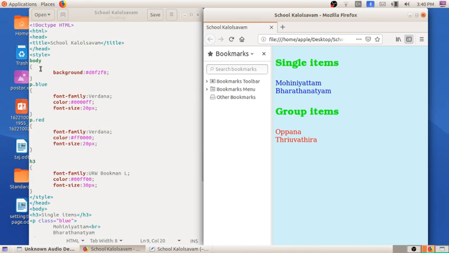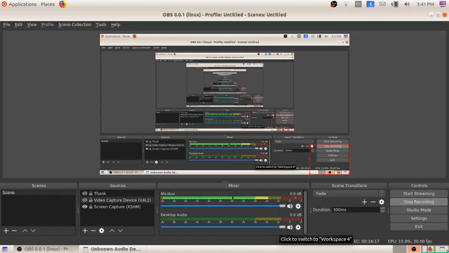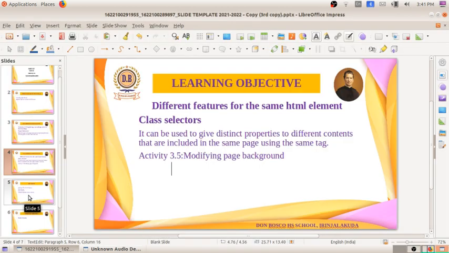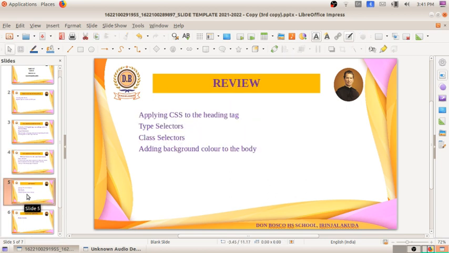After that we applied background color to the body also. Here we are giving a single color, so there is no need of defining different classes. So we have used the same type selector body here, so it is known as type selector in cascading style sheet. I hope it is clear to all of you. With this much I am winding up the session. You have to study thoroughly. Now I will summarize what we have studied. We applied CSS to the heading tag. We discussed the type selectors and the class selectors, and also we gave the background color to the body.